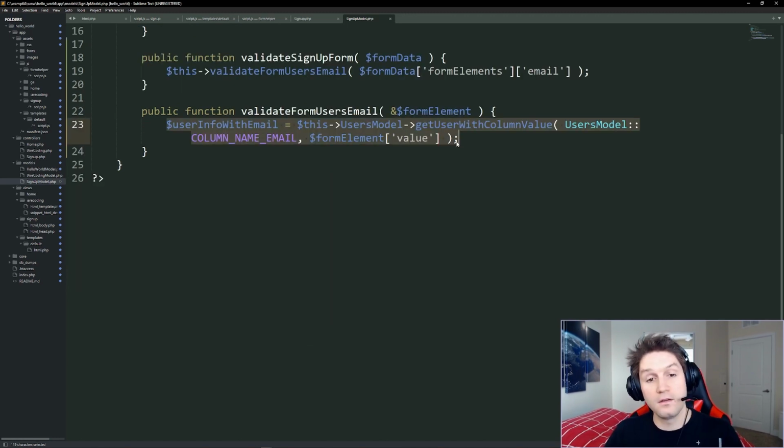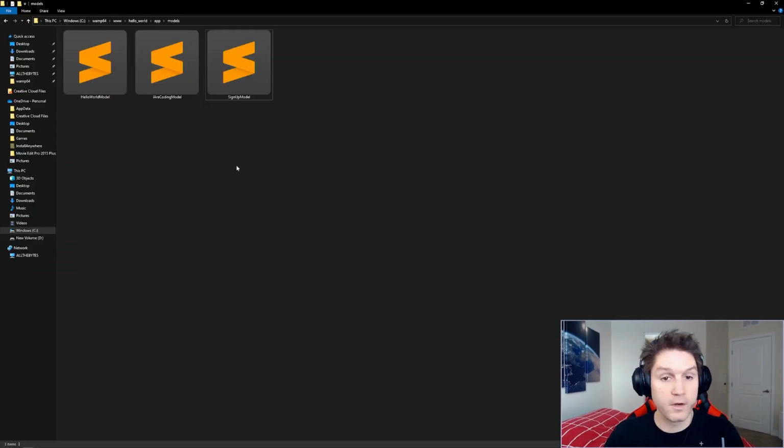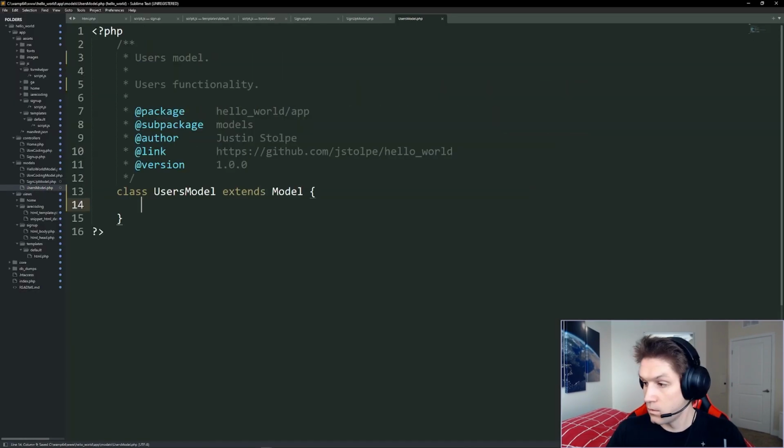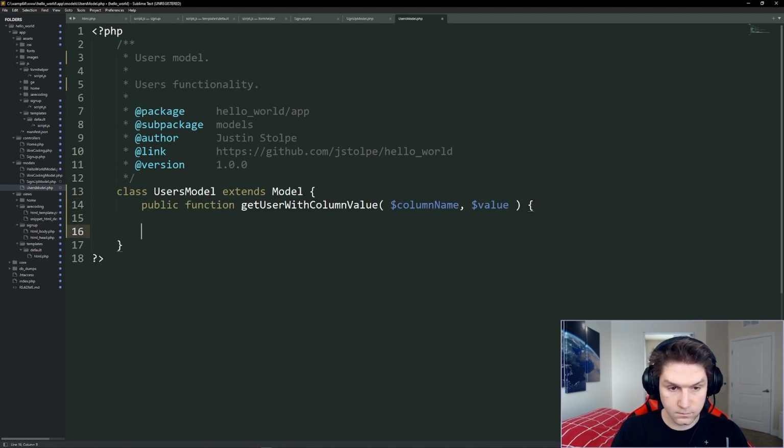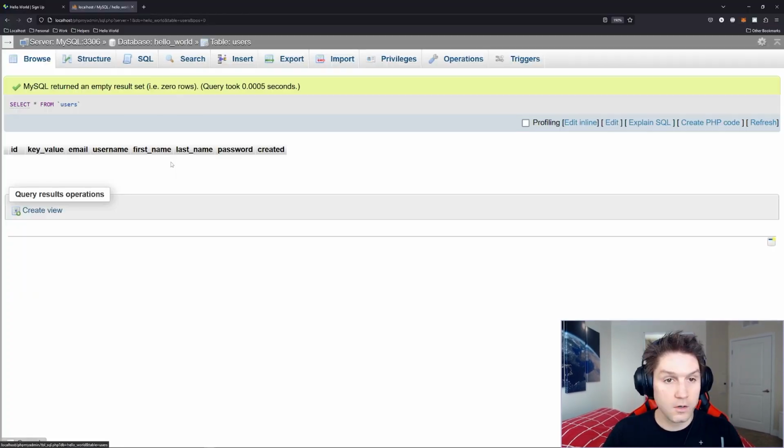To get a current user's info with email address from the database, we need to set up our users model. Over in our models, we're going to create a users model. Open that up, and the first function we're going to create is getUser with column value. So we're going to pass in a column and a value. Over in our database users table, the column refers to the column name here, and then the value would be the value of that column.